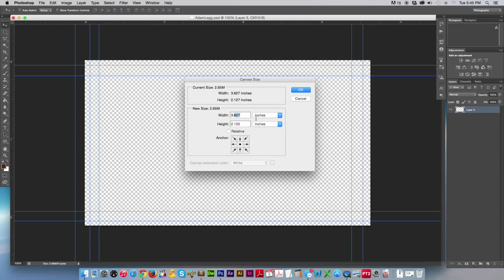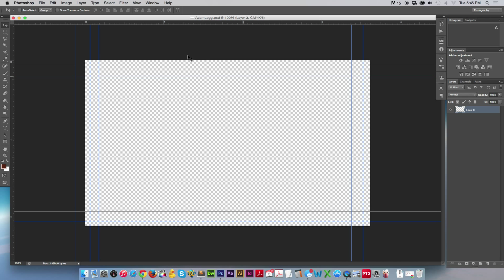Let's see, 625. So this is the size, so it's 3.5 plus 0.125. I'm going to go ahead and hit OK. And as you can see, I've added these guides as well. Now the guides just help me for crop marks, bleeding, all of that kind of stuff. And I'll show you how to take that off.